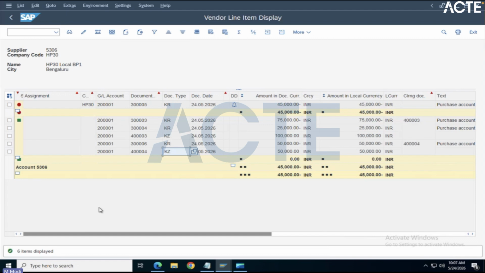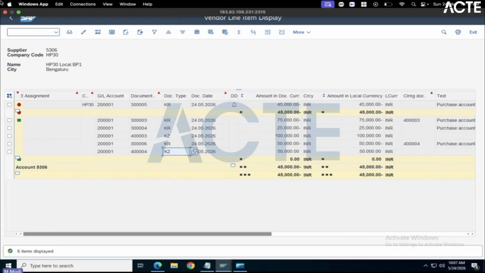Okay, but in real time it generates one file and gives the file to the bank, and the bank pays it based on the value date. Based on the value date. Okay. So after that, it will show as cleared here, or after that we receive this one.